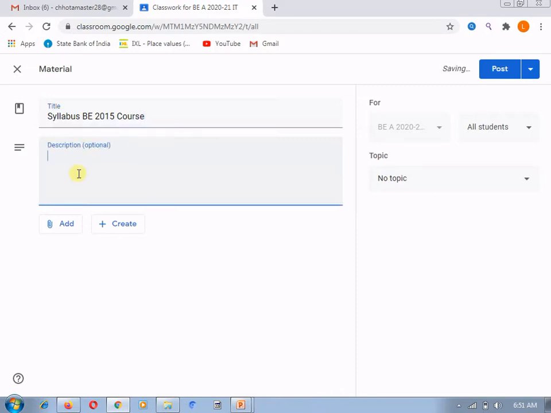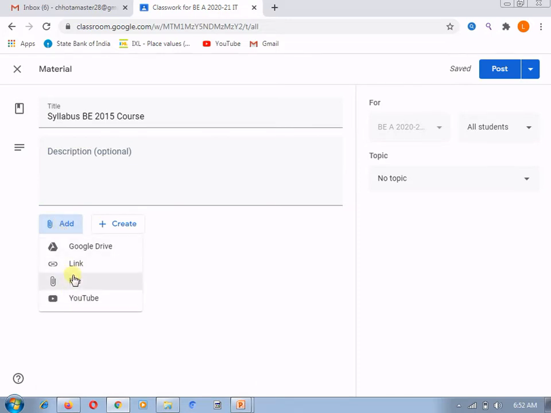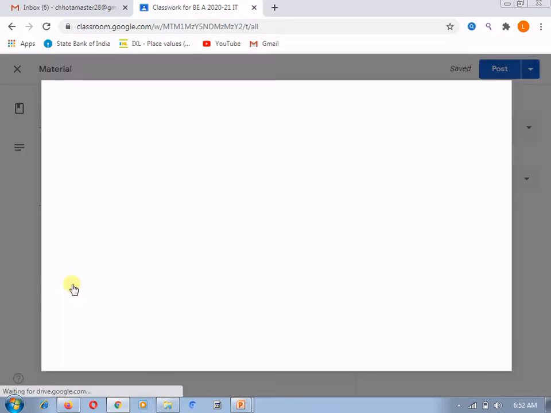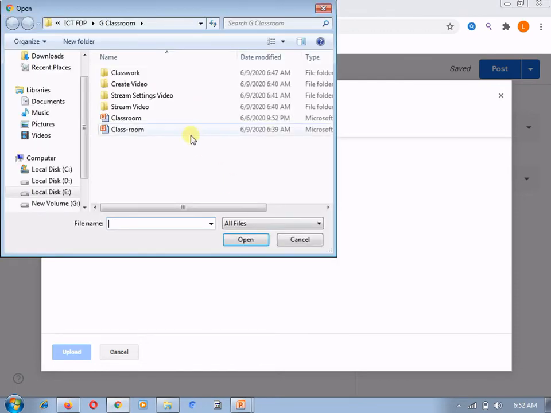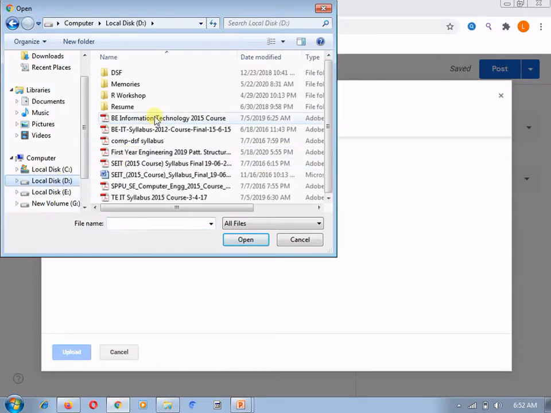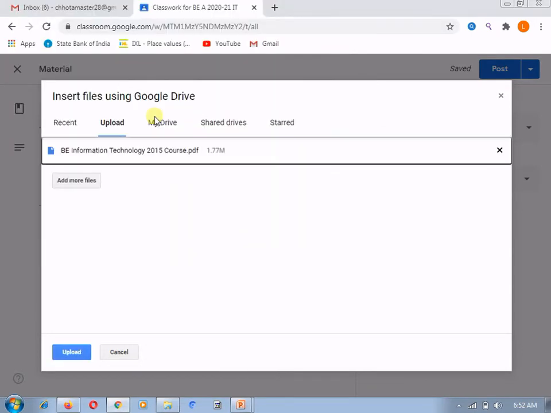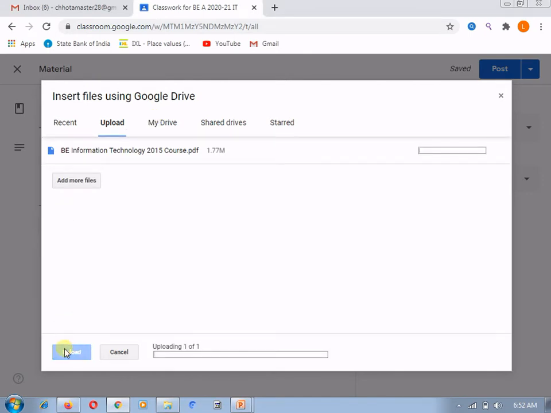Now this description is optional. If you want to give, you can give, otherwise you can leave it. Here I am attaching this document, for example, from your system. Here it is giving the upload option, and after uploading, you can go to your system to pick the syllabus. I have the BE Information Technology 2015 syllabus, and to upload it I will click on this upload button.